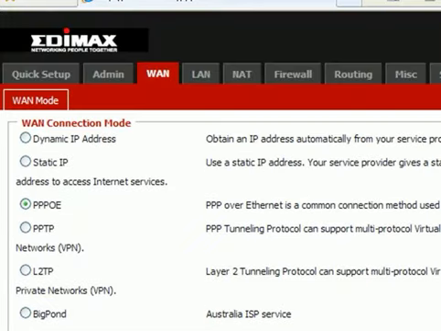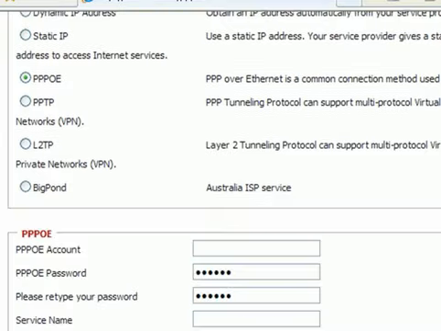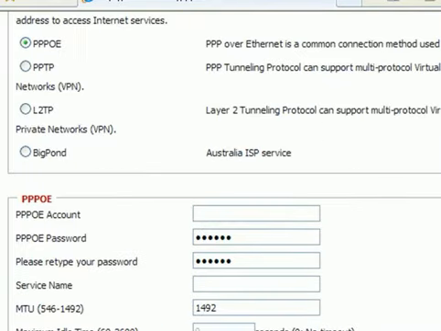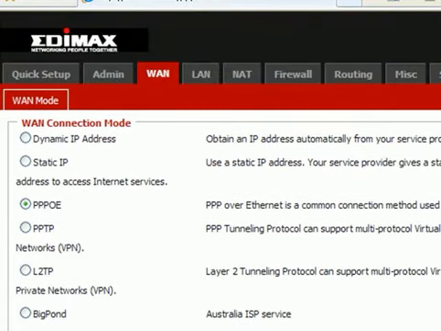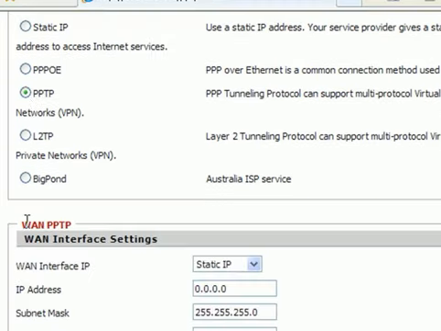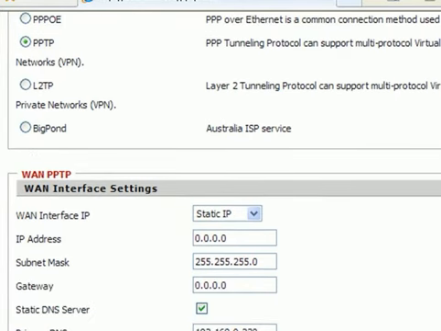Then the next one is PPTP and other internet service providers. In our country, as of now, they're not providing that type of protocol or type of connection. Other countries provide that type, and if you're living in another country, you have to ask your internet service provider for all the data for this type of internet connection.